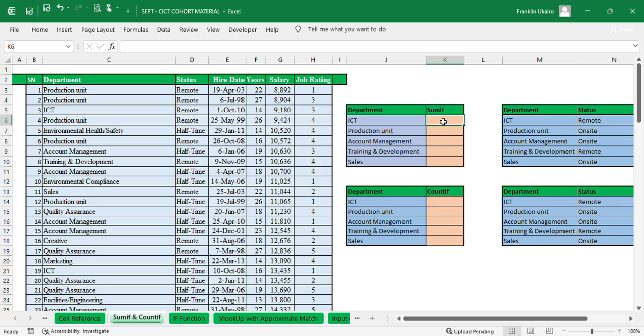If you are sieving your table based on a single condition, we call it SUMIF. But if the condition is more than one, that's when you hear of SUMIFS. Then for COUNTIF, you are counting based on one single condition. If it's more than one, of course, that automatically becomes COUNTIFS. By the time we start writing the function, I'm sure you will understand it better.